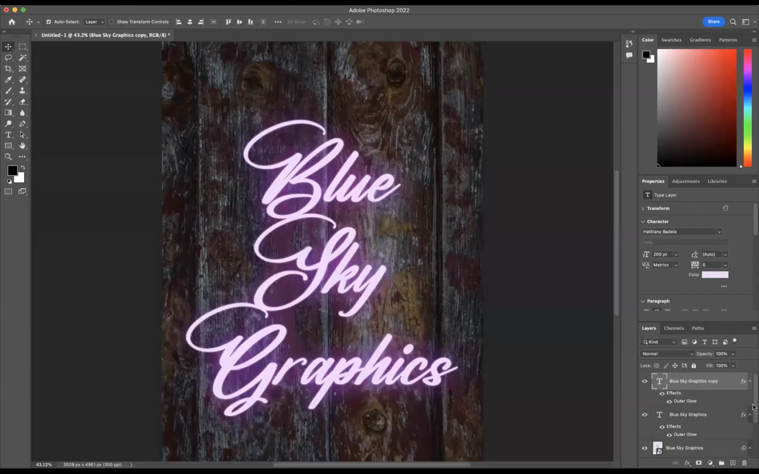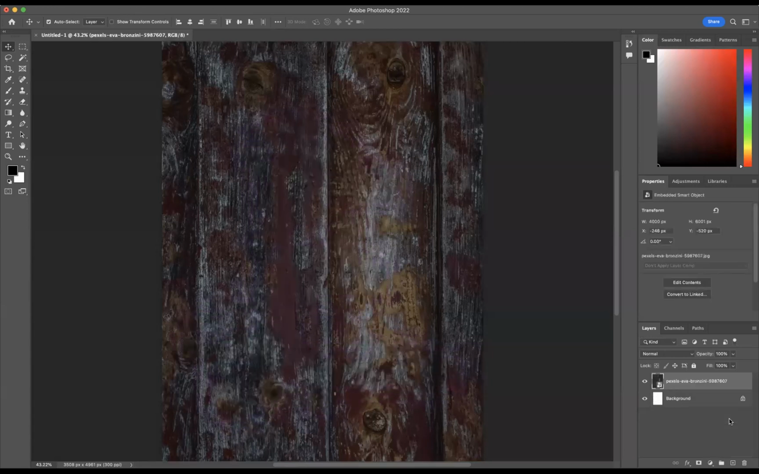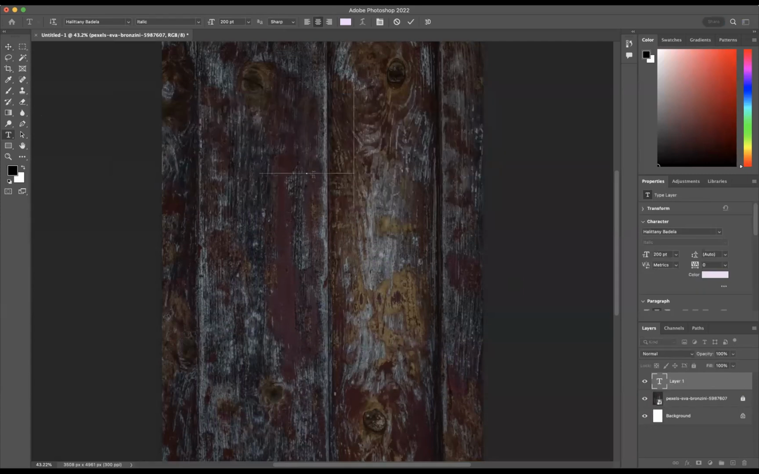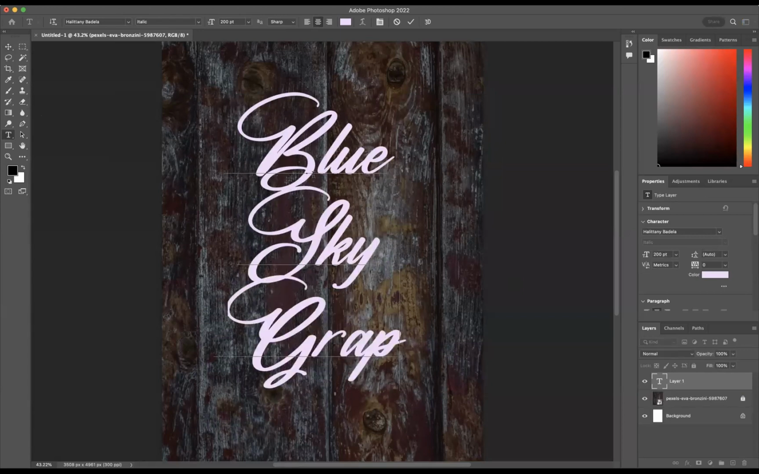What I'm going to do first of all is just select all these top layers here by pressing shift, and I'm just going to press backspace to remove. And I already have a textured wood layer image already placed, which I'm now going to actually lock to the screen. Now, what I'm going to do is come through with my typography, and let's type in something here, which we're going to type in blue sky graphics.